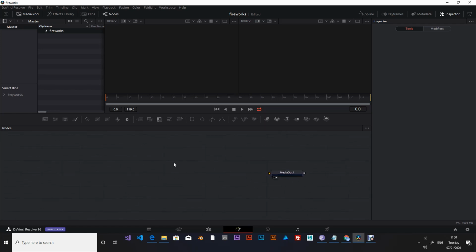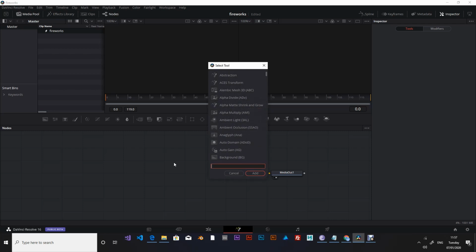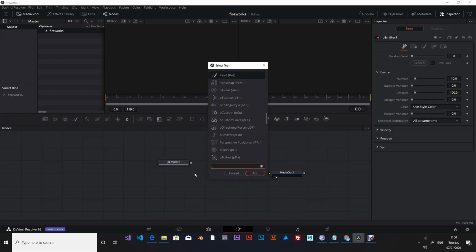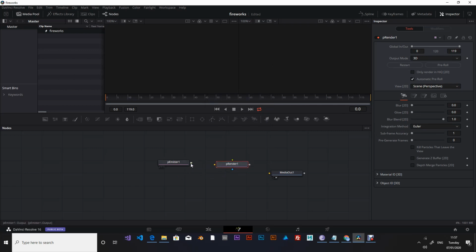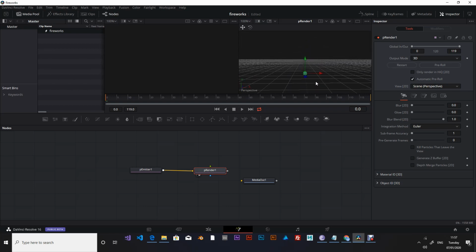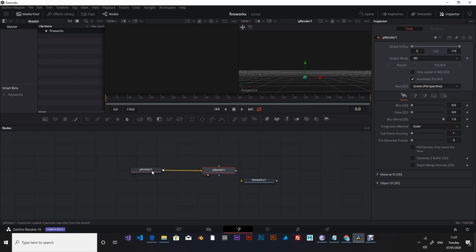So now let's just go ahead and put down a P emitter. We're also going to need a particle render. Connect the particle emitter to the particle render, and let's view the P render. I'm going to reposition my viewport so that I'm looking straight on the Z, so the X is pointing to the right. Now let's just go into the P emitter.